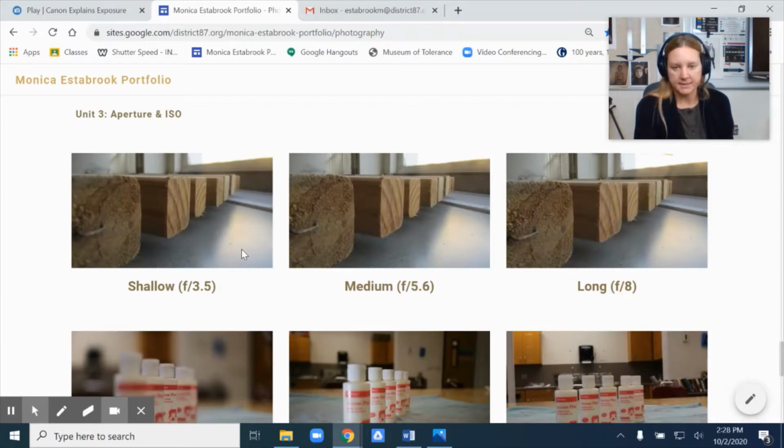The first 6 images are going to be similar to each other. You're going to stage a setting where you have at least 3 objects in a diagonal going back into space. So as you can see, these are pieces of wood going back into space. And each one illustrates a different depth of field using Aperture. And you're going to be using your Aperture priority mode. So this one was used in f3.5.